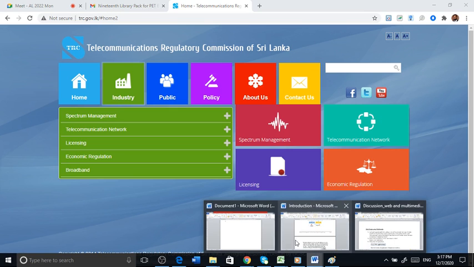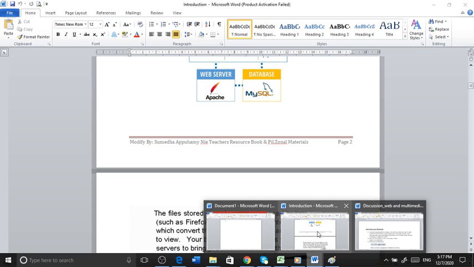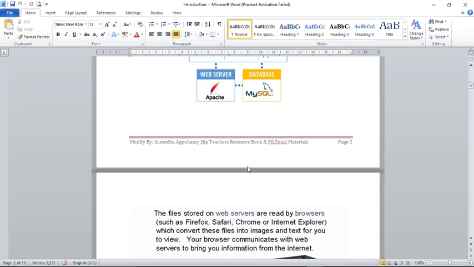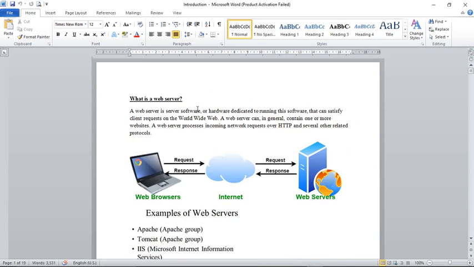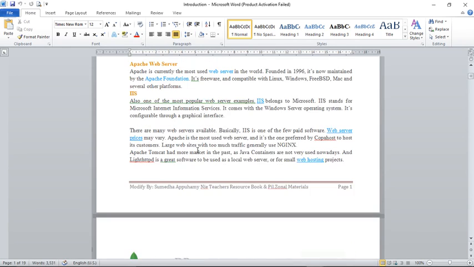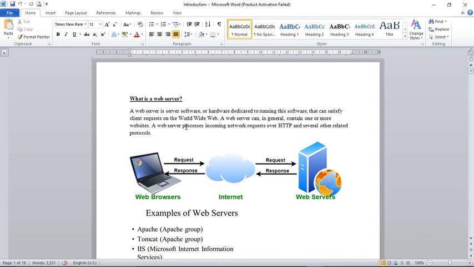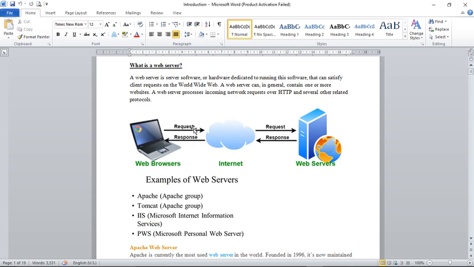Okay, so I have mailed you the main web components. I have put this page, this document, for you. Here they have mentioned the web server. What is a web server? How the web server is working, how you can give the request, and according to that request how the web server is involved.